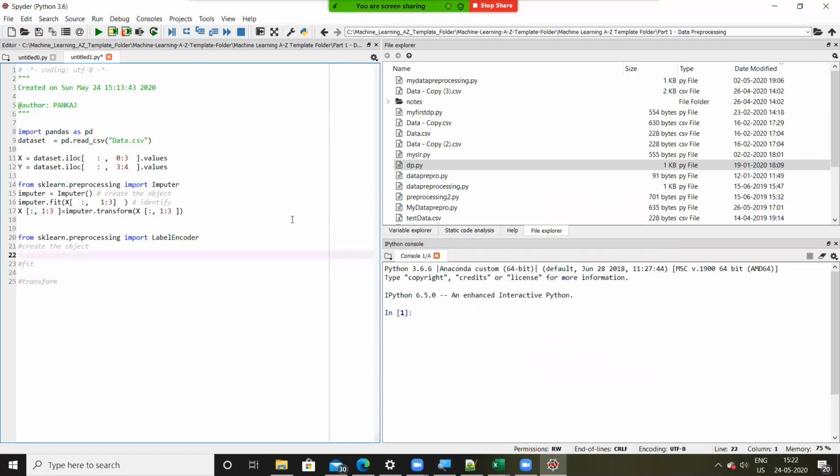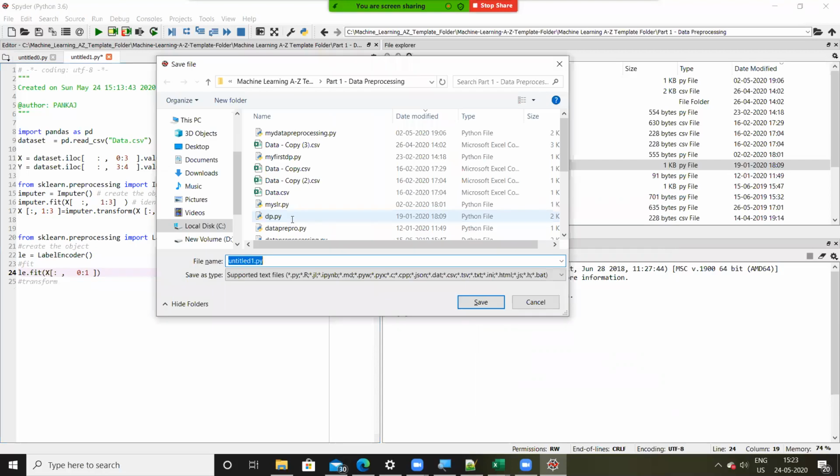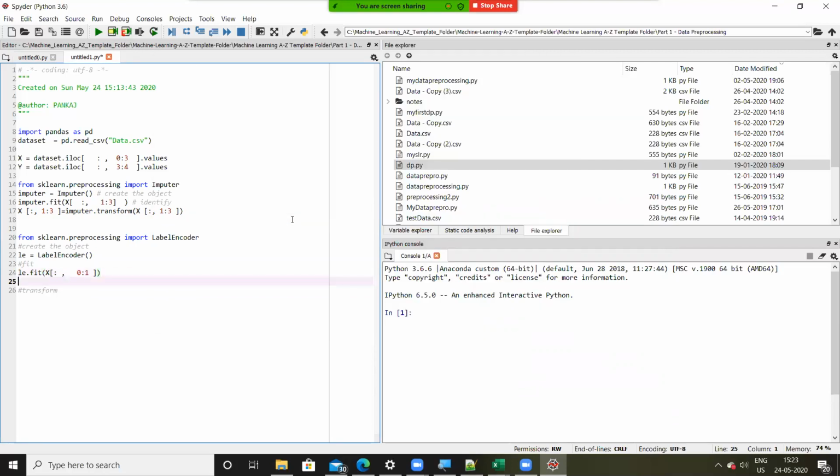So LE is equal to LabelEncoder. Then LE.fit. We want to do it for variable X, all rows and index 0. We'll write it till 1. 1 is exclusive. Remember that. And finally, transform. For transforming, we say X, all rows, but column index 0.